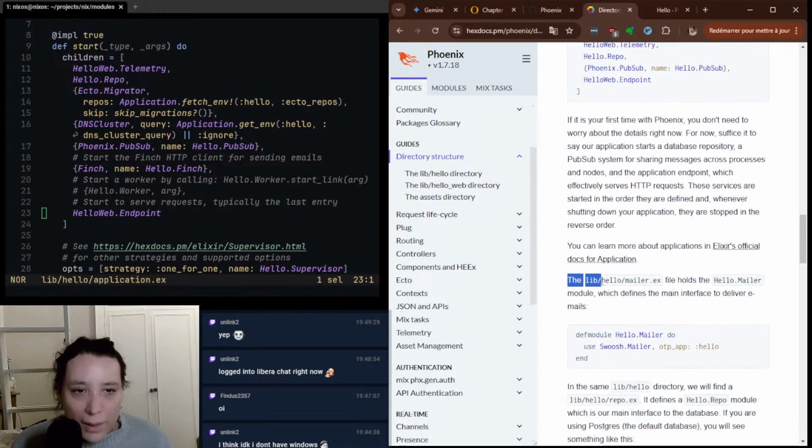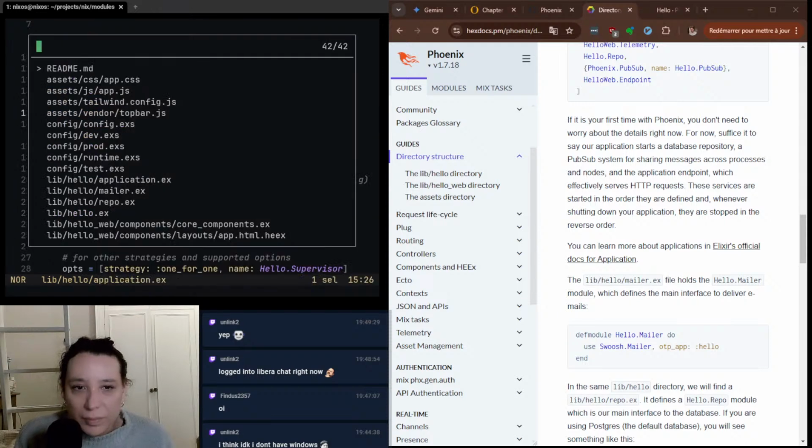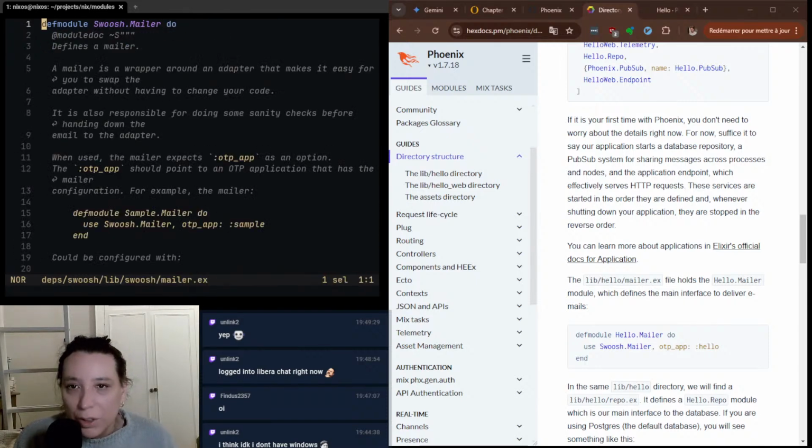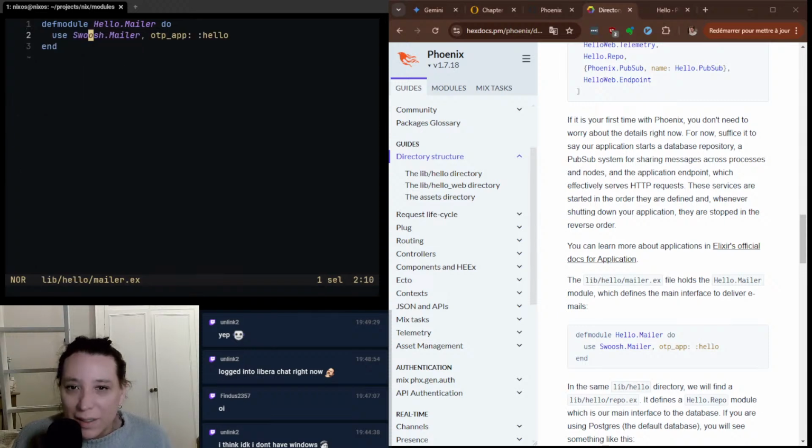The lib/hello/mailer.ex file holds the Hello.Mailer module, which defines the main interface to deliver emails. Oh, wow. Swoosh mailer. That's kind of funny, right? A mailer is a wrapper around an adapter that makes it easy for you to swap the adapter, and so on.